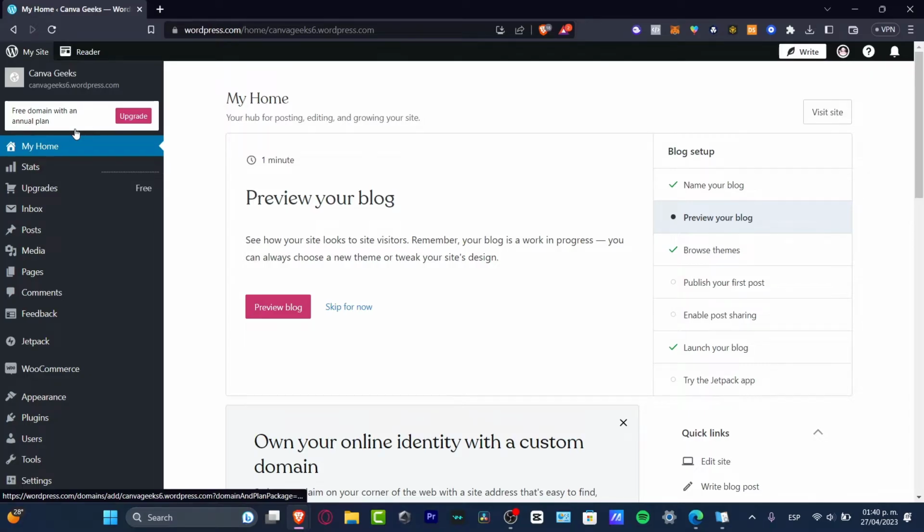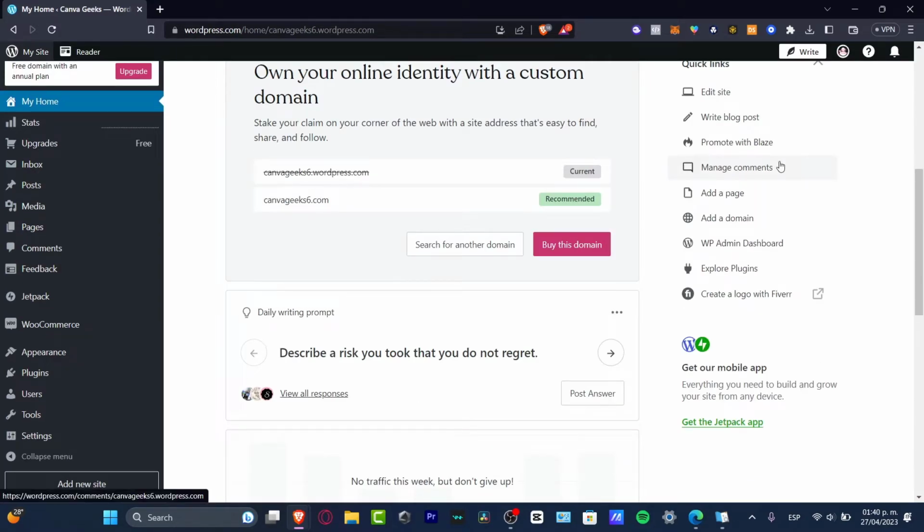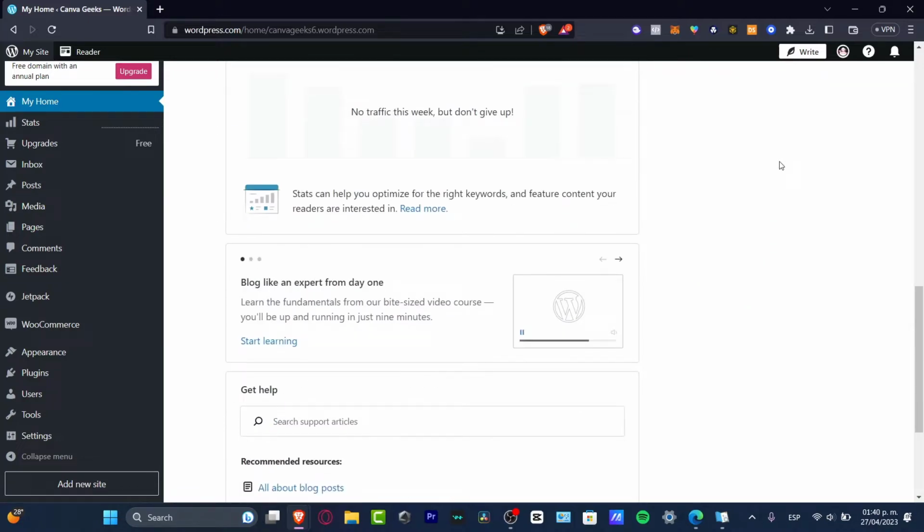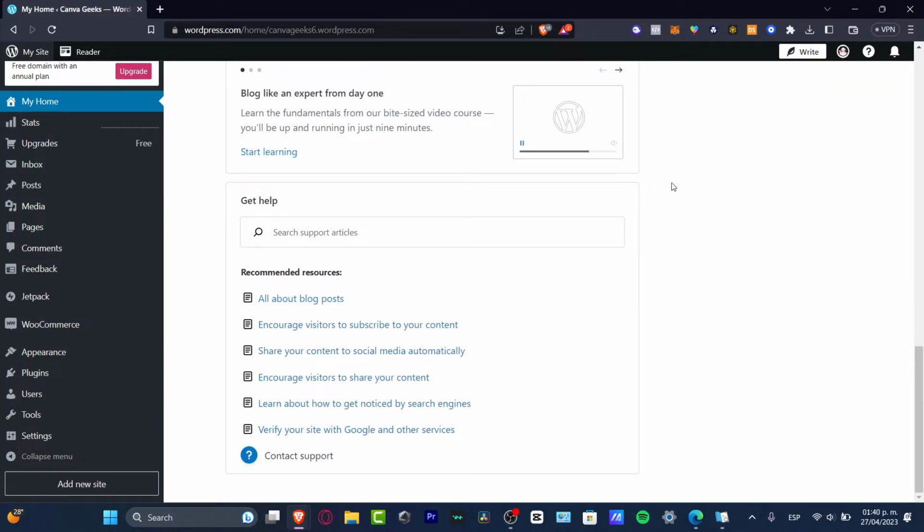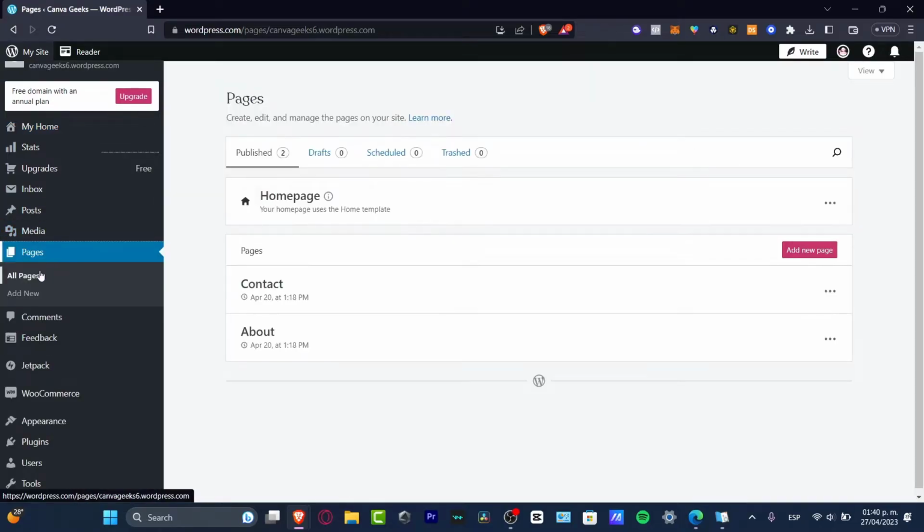So what I want to do is go here into my home. And now, as you can see, we do have a site, right? We have visit site. Of course, we don't have absolutely anything here. And what I want to do is get started with a new site. So focus on the pages. So here in pages, I have all my pages and I have published, draft, scheduled, and trash.